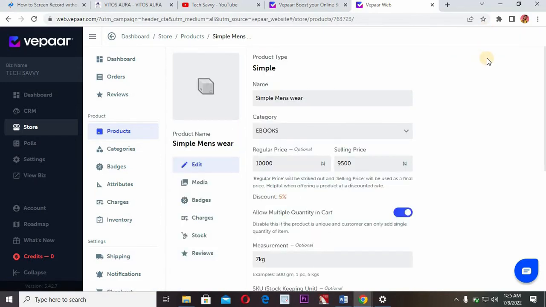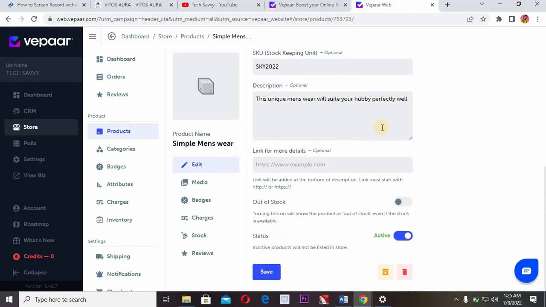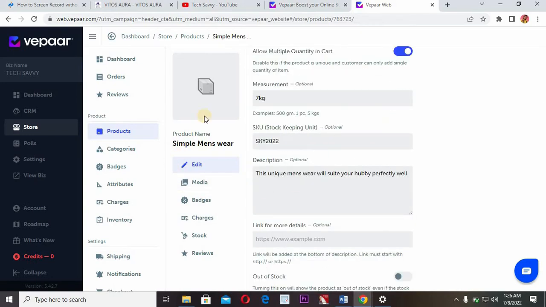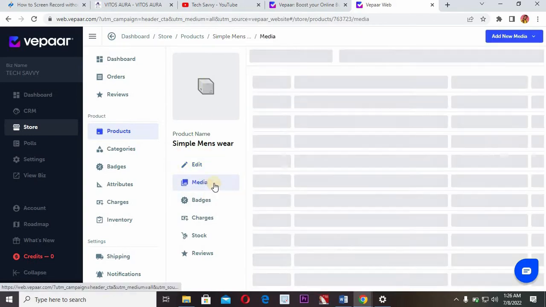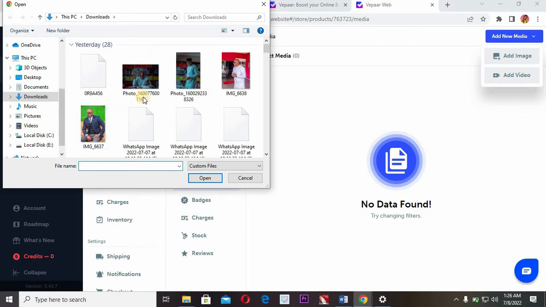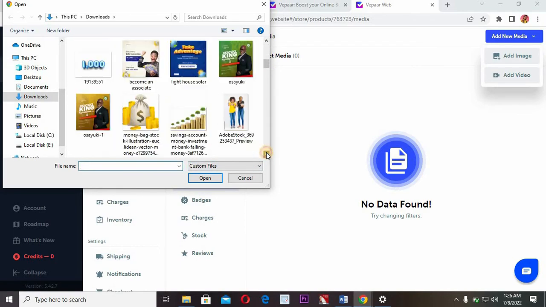Okay, so it has been successfully created, and then the next thing you want to do is when you get here, you just scroll down and see if there's any other options for you to add again. Okay, so you come here and click on media. So right now there is no media, which is the image of this product you're selling. So I just click on add new media, add image, and it's going to take me to my computer where I get to select the image I want to use.